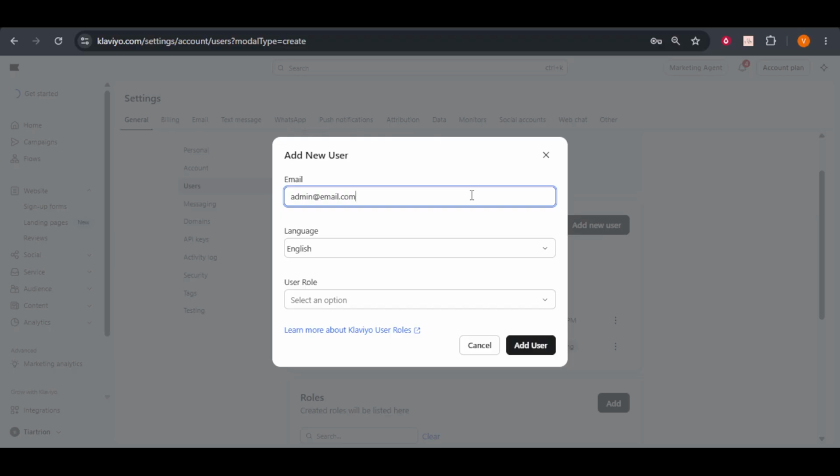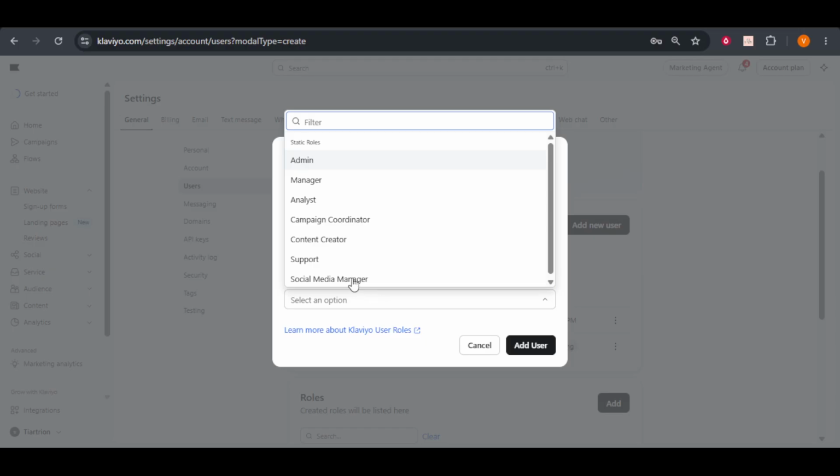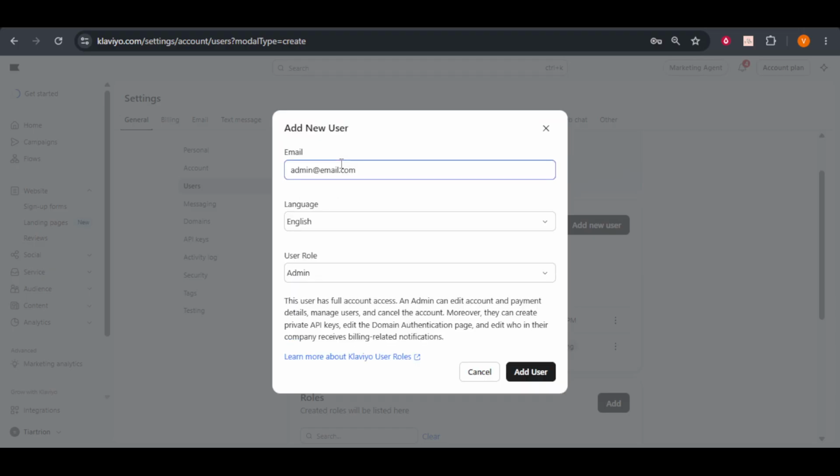After entering the email address, the next step is to assign the appropriate role. You'll see a drop-down menu titled Role. Click on this drop-down, and from the available options, select Admin. This role will give your team member the necessary permissions to manage the account effectively, allowing them to handle tasks such as creating campaigns and managing account settings.